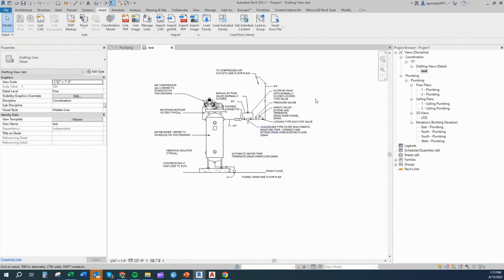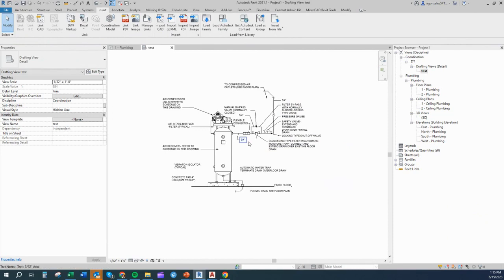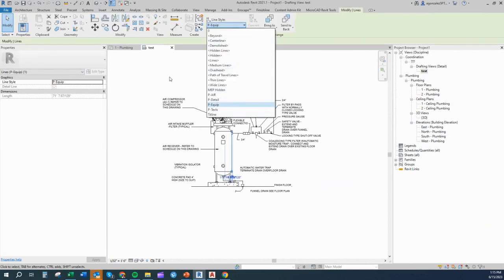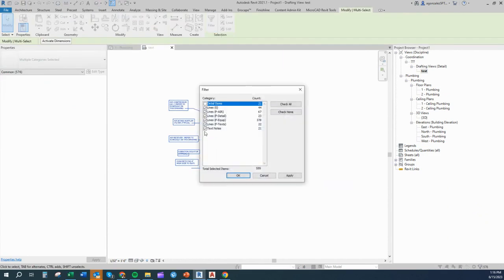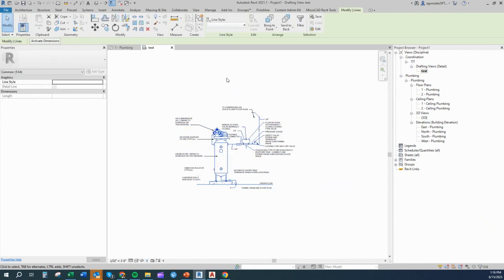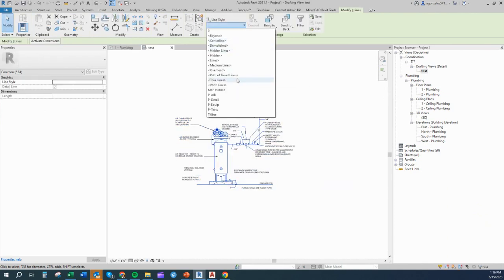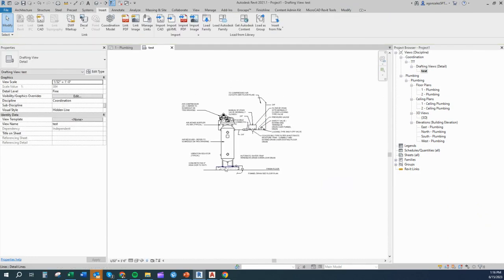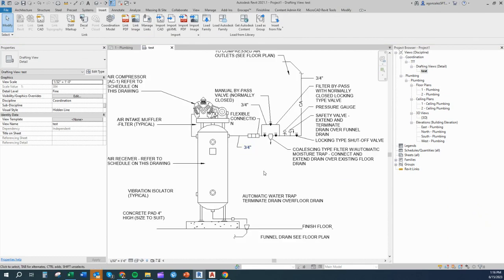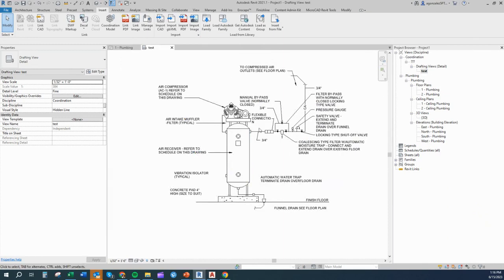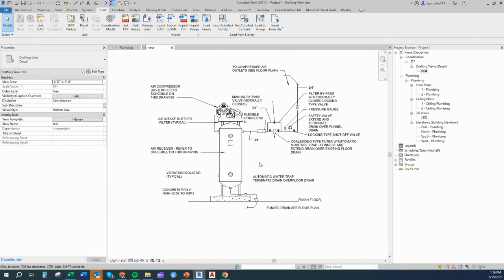And here is our first part. Then I have many line types in here, line types that came from AutoCAD. So I just need to select everything, filter, and just keep the lines. At the beginning, I always select the thin lines, and then I decide which type of lines I want to use to differentiate between equipment and piping. But I just use the Revit ones.